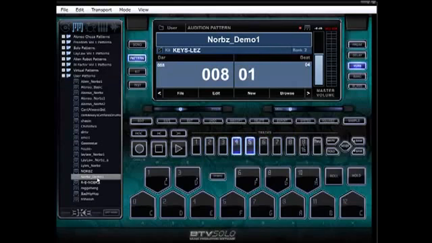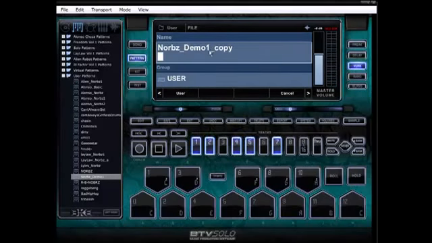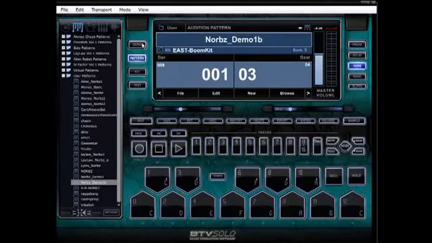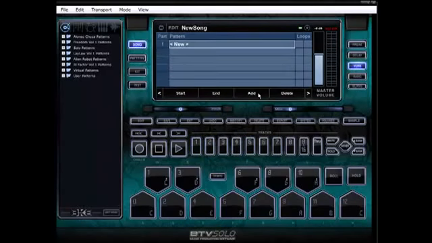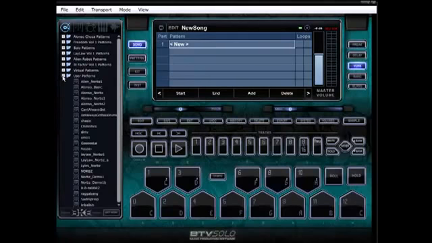So I can have that as demo 1, which would be my intro. Let's say I only want this for my intro. Then cool, I can simply click this button. It'll allow me to make a copy, or I can call this demo 1B. And now you can easily go to song mode, click new, and in your user patterns you'll see your different little patterns that you've made.